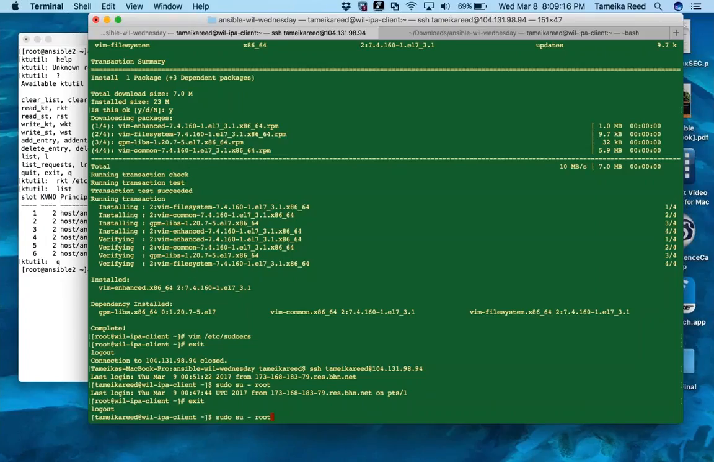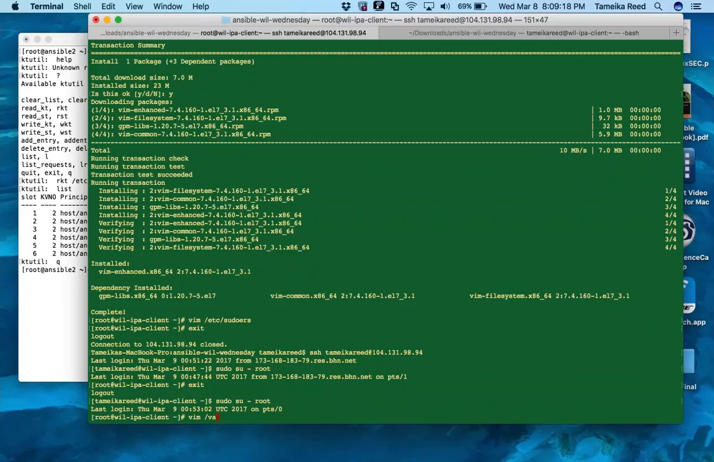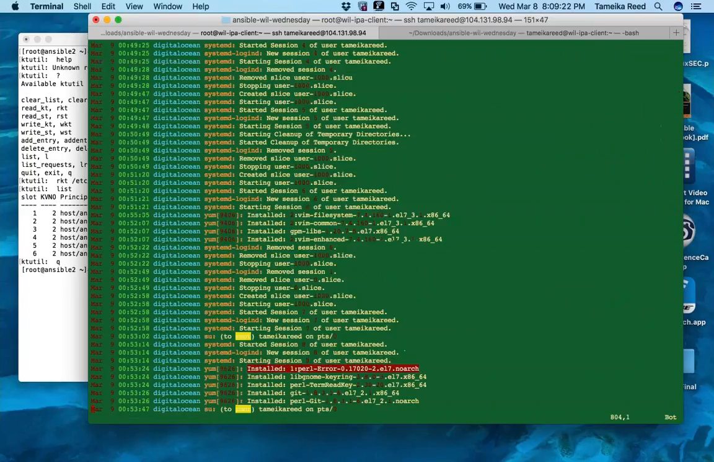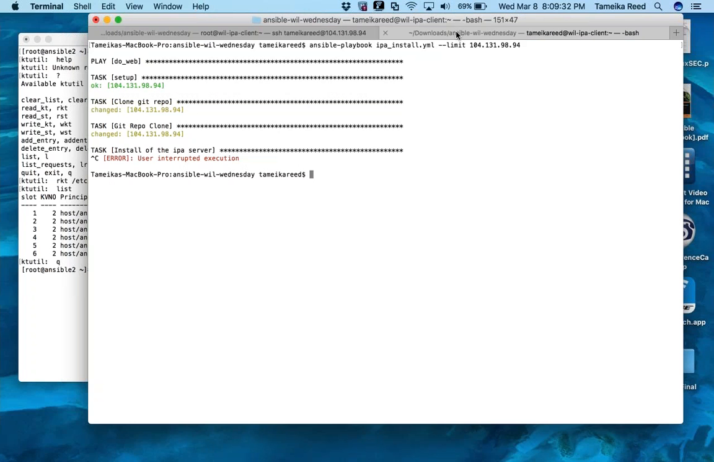Let me sudo up. Let's look at my messages. See how far along we got here. Okay, we're just installing whatever it needed. Okay, cool. We need to run IPA client. See, this is what happens when you cut and paste.